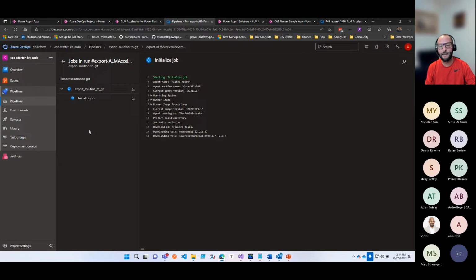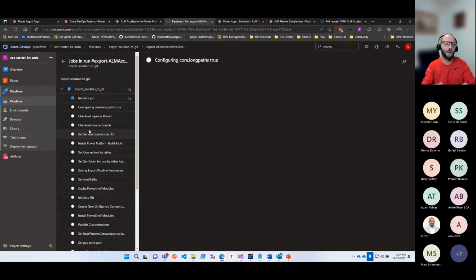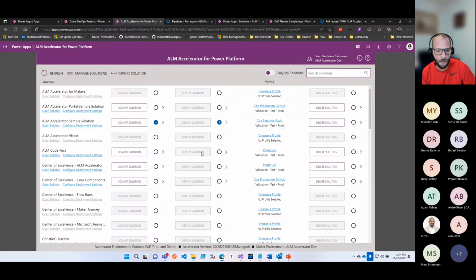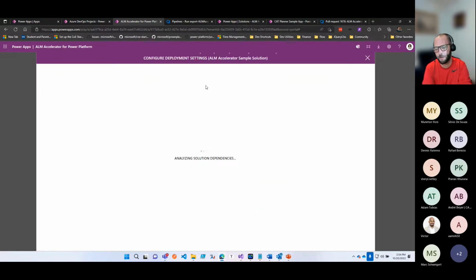But effectively, this is taking a solution, downloading it, unpacking it, and committing it into a repository in Azure DevOps. Now, the thing that I skipped over when I was committing is the ability to configure deployment settings. And this is huge, right? This is the biggest part of the canvas app itself.